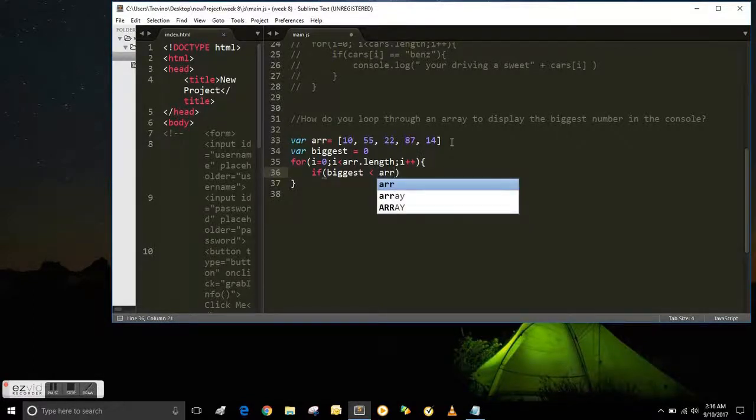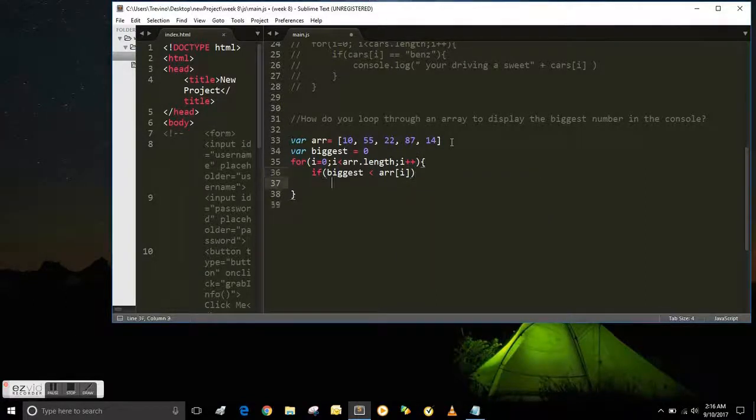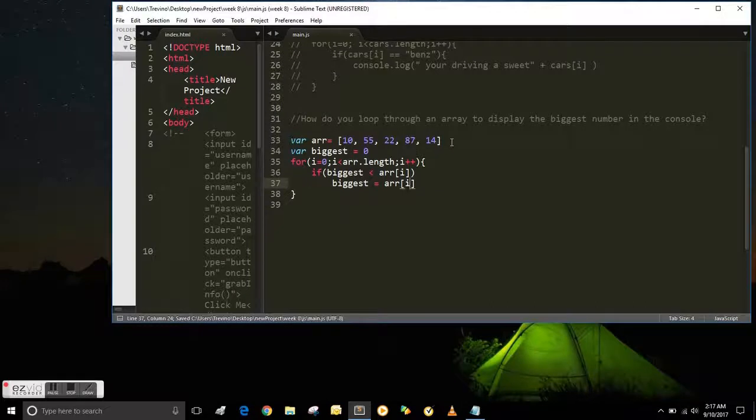array[i], then biggest is equal to array[i]. So basically what you're saying right there is, it's going to take the value of biggest, which is 0, and it's going to loop through that array, and it's going to compare 0 to each of those numbers.